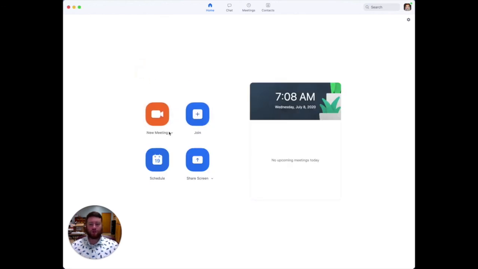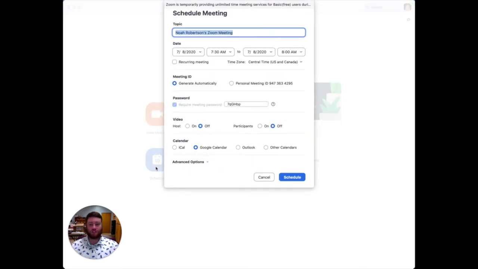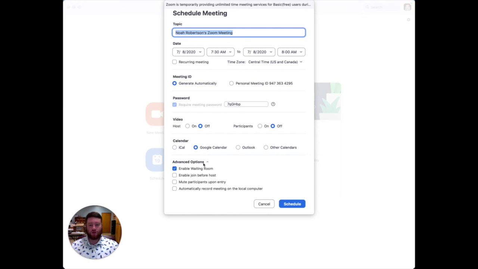If you're also going to schedule another meeting, you can go into advanced options. And if you're scheduling a meeting, I highly recommend that you mute participants upon entry. That way they're not coming in and talking over you or blocking your voice from being heard. So make sure you enable that, and they can unmute themselves later. I think it's very important that you mute people as they come in.